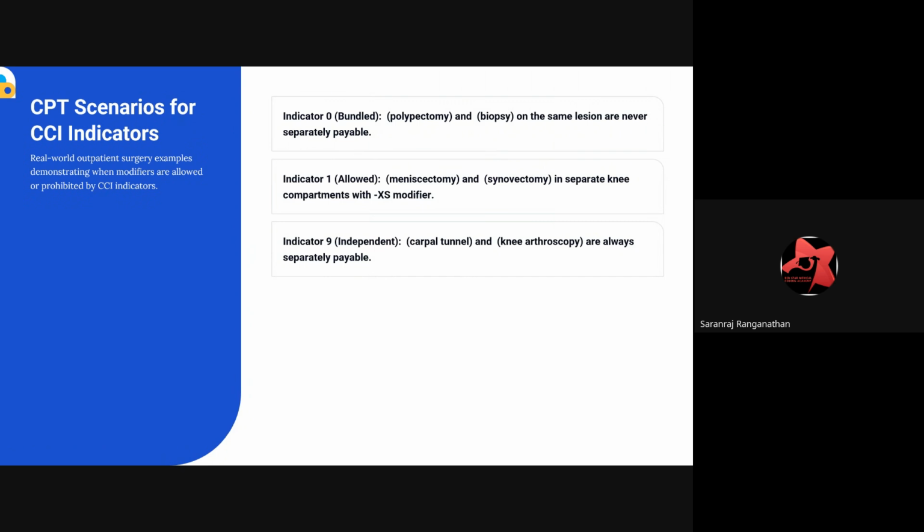Then indicator one: meniscectomy and synovectomy in separate knee compartments. On the lateral side they're doing the meniscectomy, because there are different sets of menisci and ligaments, like the anterior ligament. So the main thing is, if I know the basic core knowledge of knee anatomy, I'll be able to differentiate in what part he has done the meniscectomy. If only one meniscectomy is there, I don't want to worry about that, I don't want to use the modifier, I can code only the meniscectomy.